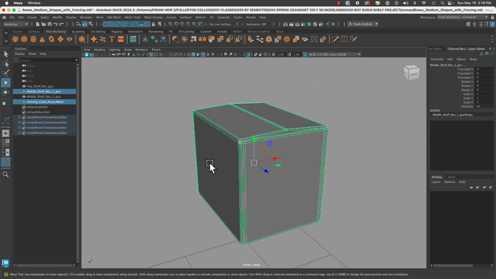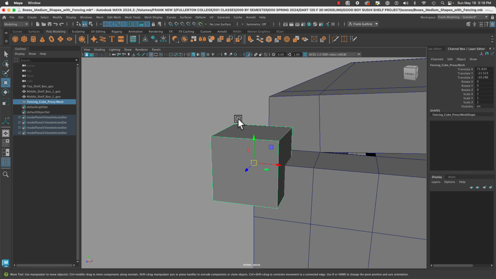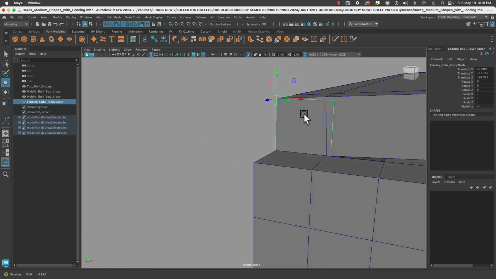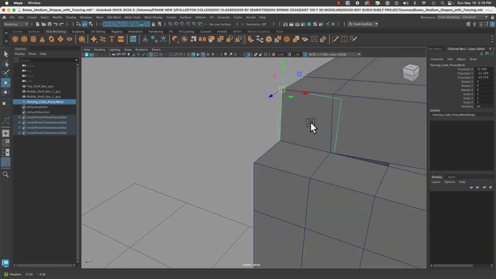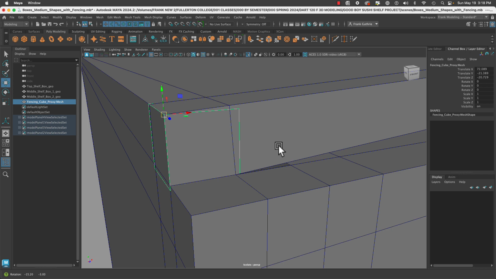Fantastic. Okay, so I'm going to select this cube right here, and you'll notice that when I move this cube to this corner right here, I'm going to press D to disable the pivot point and V, and move this to this corner. Hit D one more time, and now I'm going to press V and move it right here. You'll notice that this right here, if I create a fencing of 0.5 on this box right here.